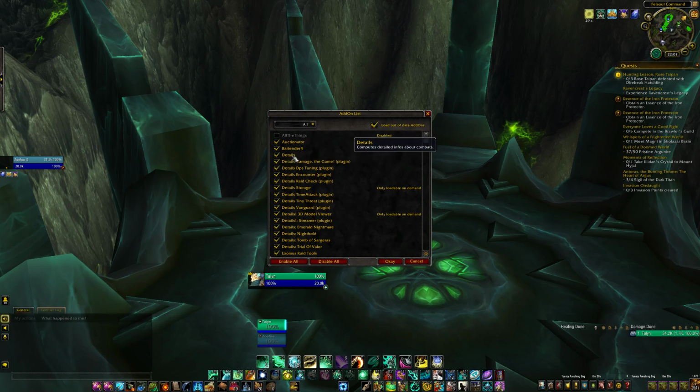After Bartender, we have Details. You can go for whatever add-on you like for DPS or healing tracking. I would recommend Details because it's by far the most intense and customizable and widely agreed to be the most accurate, because obviously there's going to be discrepancies in which add-on you use.